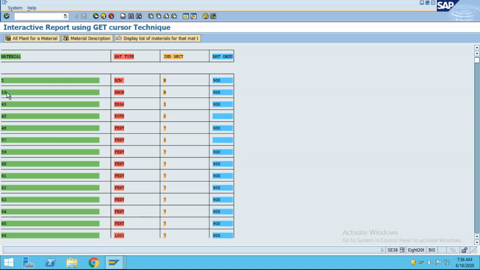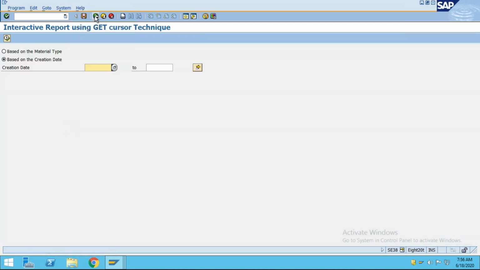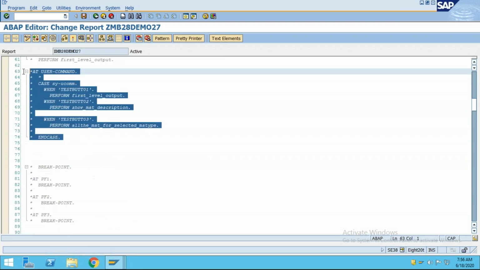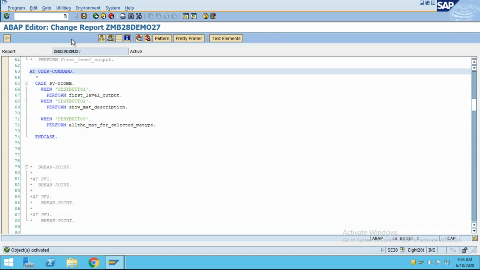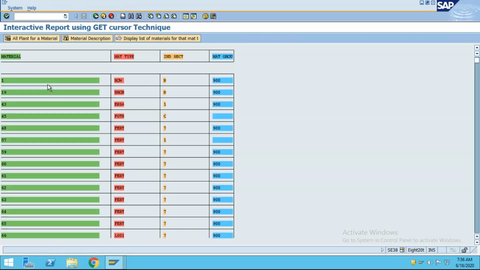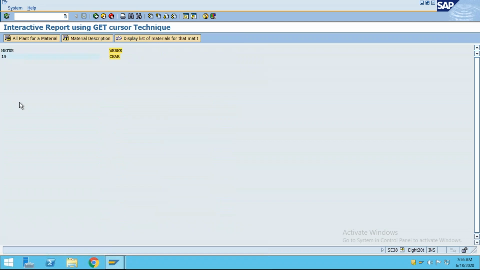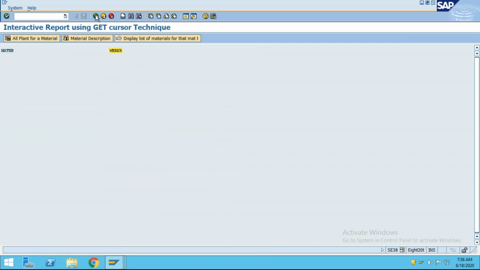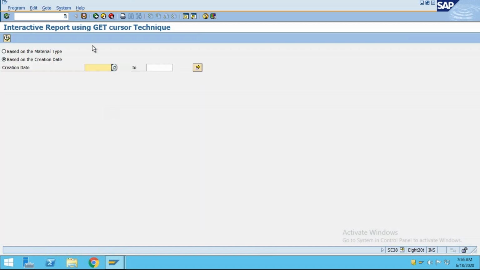Okay, and double click at user command. I think we have not enabled it. Yes, in this you can enable this at user command. Activate once again over here, press F8 and come over here, double click, and you can see that now it's working, right? Now it's working, it's coming to the next screen.